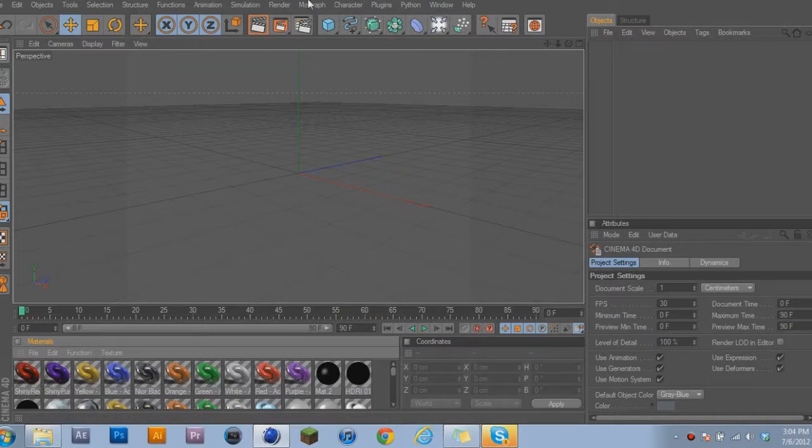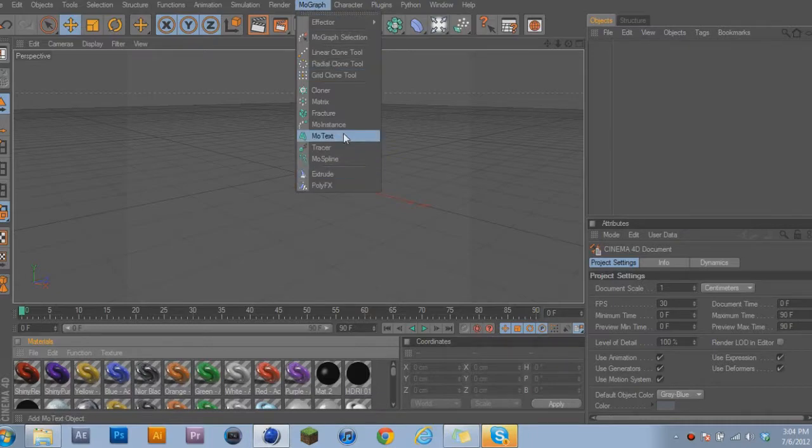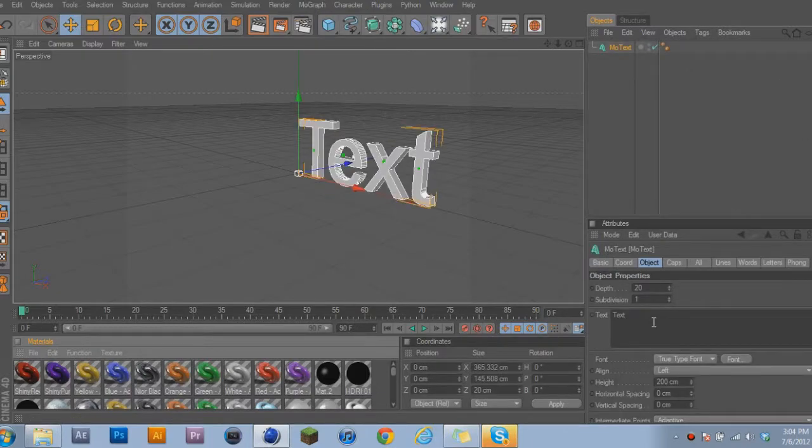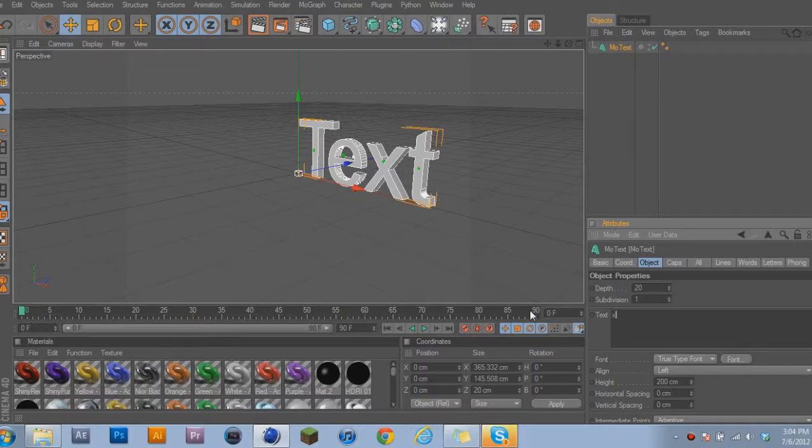Alright, so I'm just going to go to MoGraph, MoText, and do a normal Xlifted. Alright, and click my font. I don't know if this happens to everyone, because every time I click on my font, it takes a really long time to load up. But I just ordered some new RAM for my computer, so I'll have 8 gigs instead of 4 gigs, so hopefully that'll speed this stuff up.